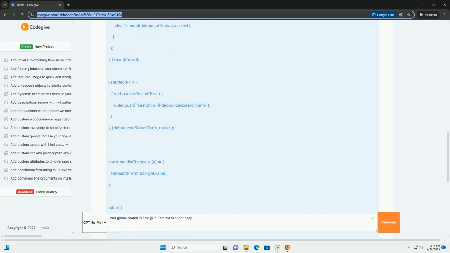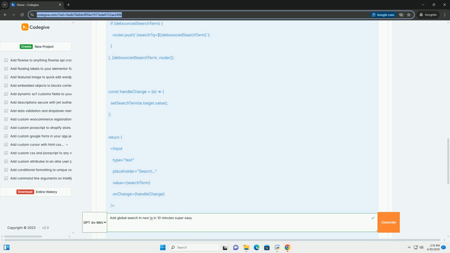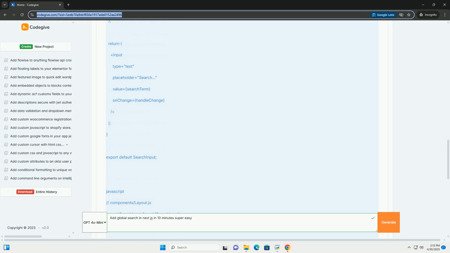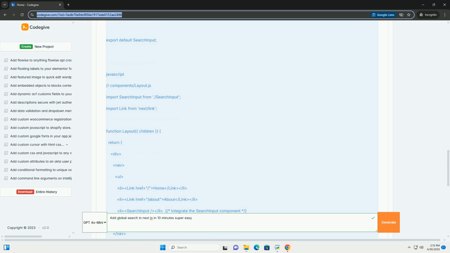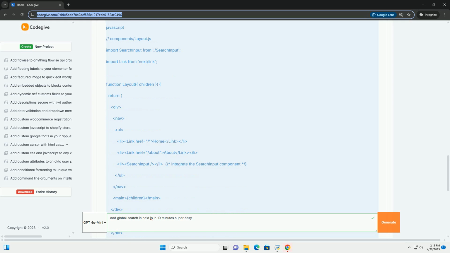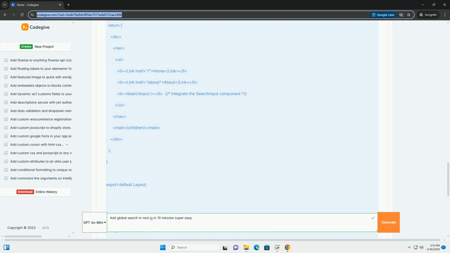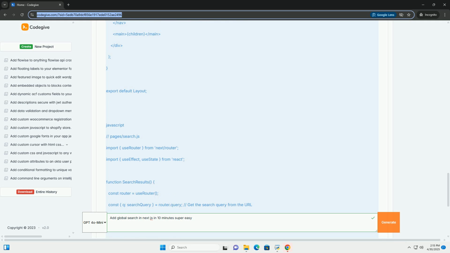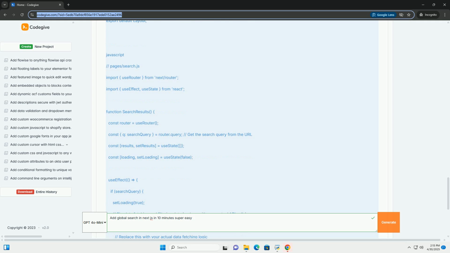The core concepts. 1. Search input component: a React component for the search bar, handling user input and triggering navigation. 2. Navigation with query parameters: using Next.js's useRouter hook to navigate to a search results page and pass the search query as a query parameter. 3. Search results page: a dedicated page, /search or similar, that receives the query parameter, performs the search across your data sources, and displays the results. 4. Data fetching and filtering: fetching data from your APIs or databases and filtering it based on the search query.